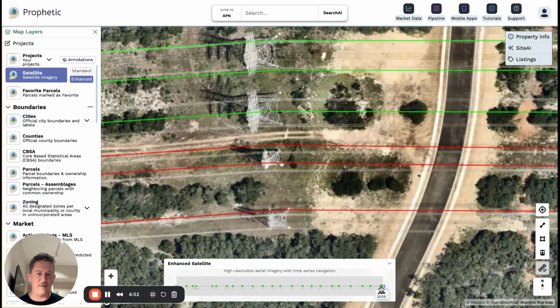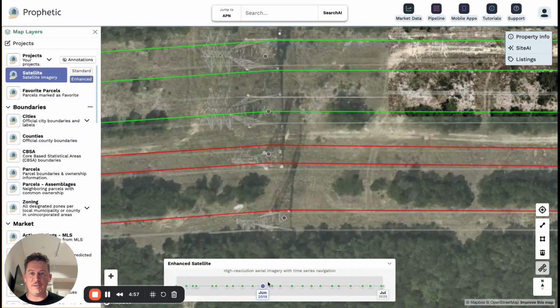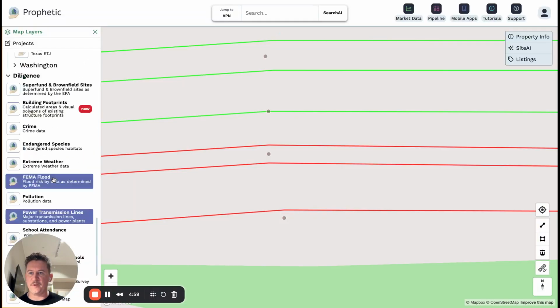This was shot in July of 25. I can take it back to June or November or January of 2019. It's all right there. Let's turn that off for now.